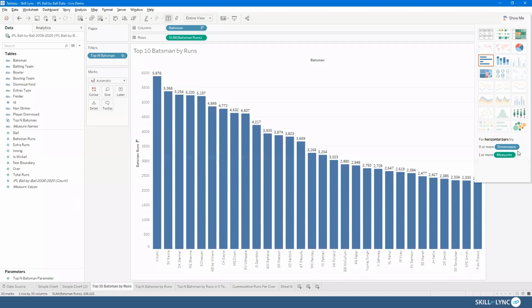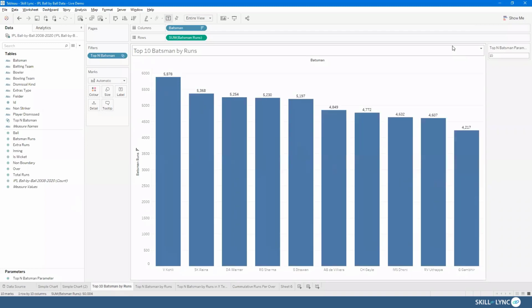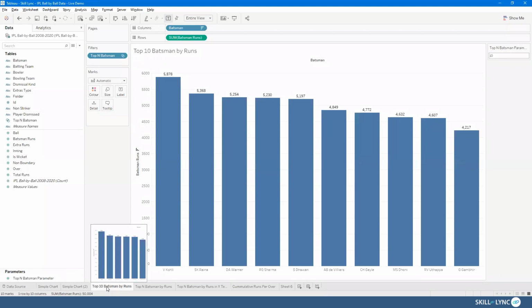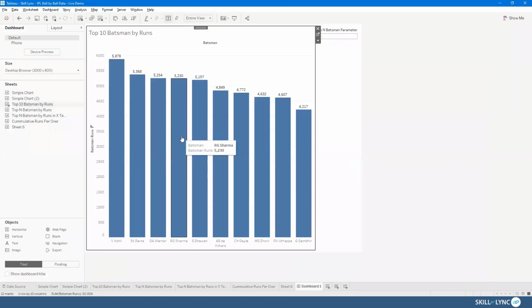Different things are available here, and then you can work on those pieces. Okay, then what we can do next is create a dashboard on top of this. I will stick to 10, but now let's suppose I have to create a dashboard of this. Simply, I'll click on the dashboard button and drag my chart here.